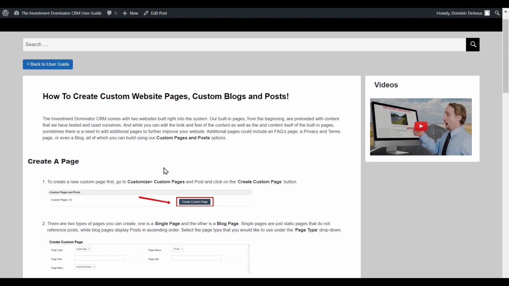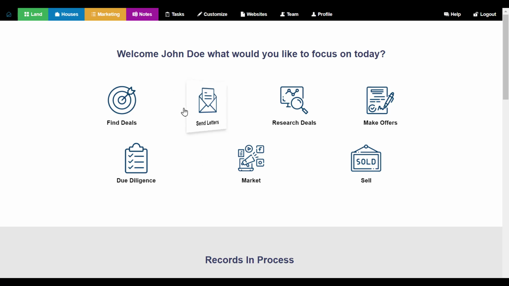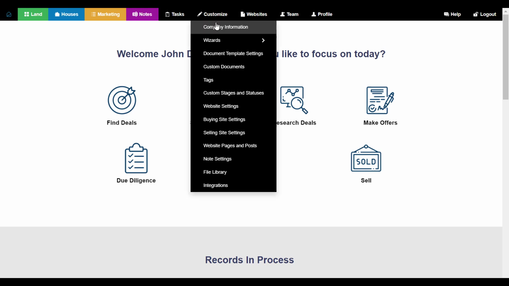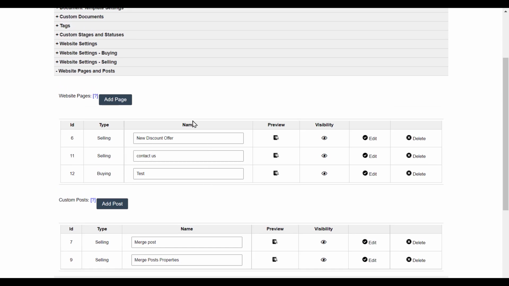So in order to do this, let's head back to the Investment Dominator and take a closer look. Alright, now that we're back in the Investment Dominator, we're going to need to go to Customize, as well as Website, Pages, and Posts. When you're brought to this screen, you might not have anything already available within your Investment Dominator. This is completely fine. We're going to be adding some new pages anyway. So let's add a new page.